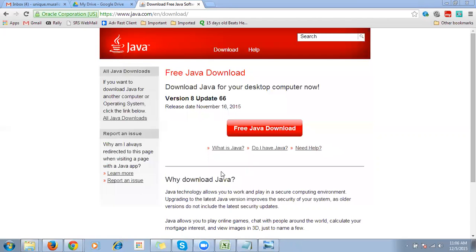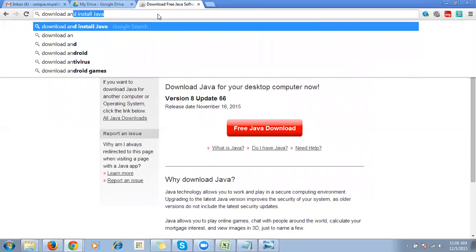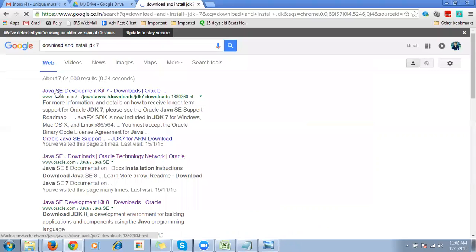Next, how to install the JDK. Not everyone will have the JDK. So for that, search for download and install JDK. Go to the first result, Java SE download Oracle, and click on it. Otherwise, click on Java Development Kit 8 downloads.